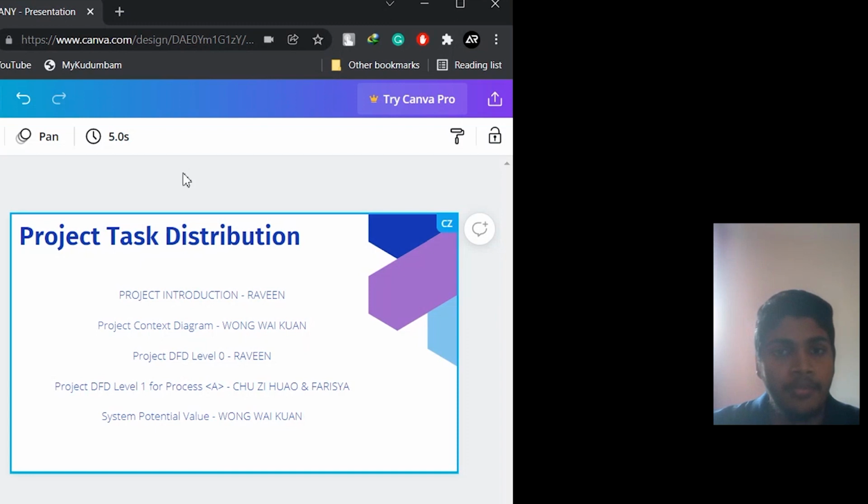This is the main part of this report because it will explain about the main features of our smart table. So this part will be explained by CHU ZI HUAO and YASMIN. And finally, the system potential will be explained by KUAN.